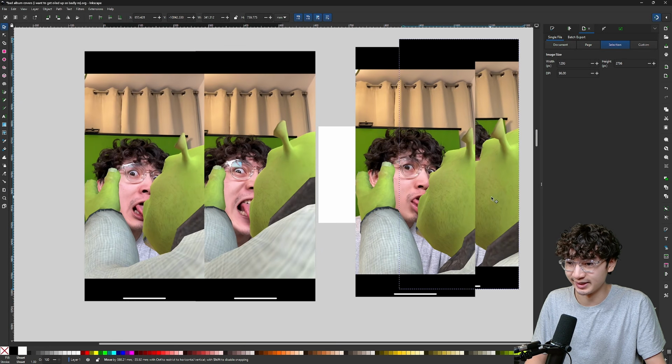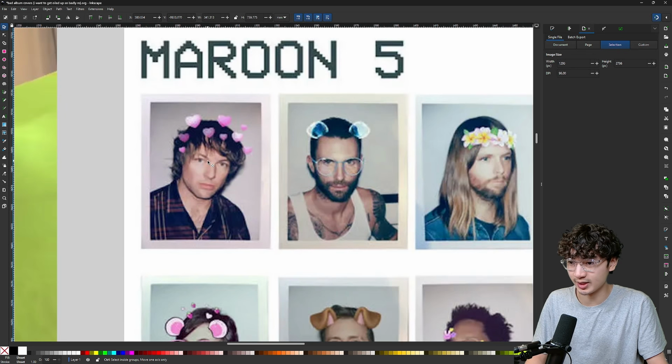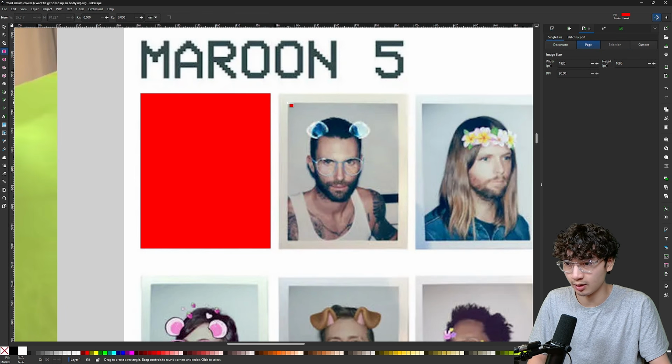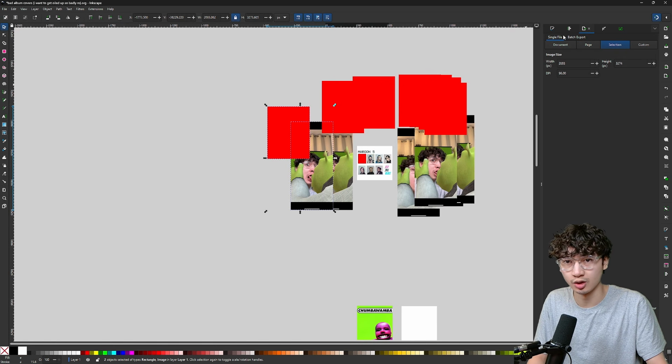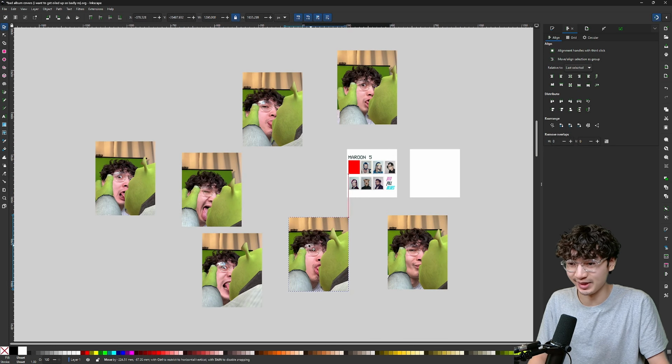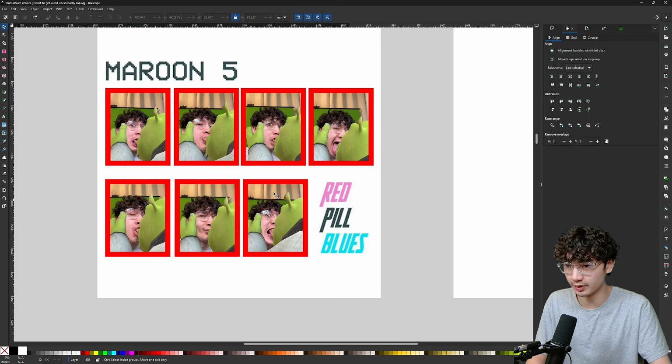1, 2, 3, 4, 5, 6, 7. We just need to find out the aspect ratio. So the border is gonna be roughly like this, and then the actual inside bit will be like this. Now we just gotta crop these. Okay, so I've cropped them into their form. Now we just gotta try and put them into here. Okay, so this is what it looks like so far.